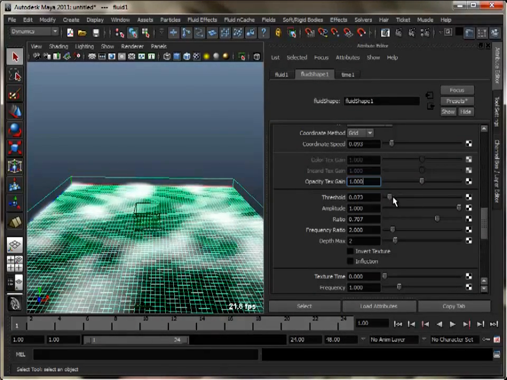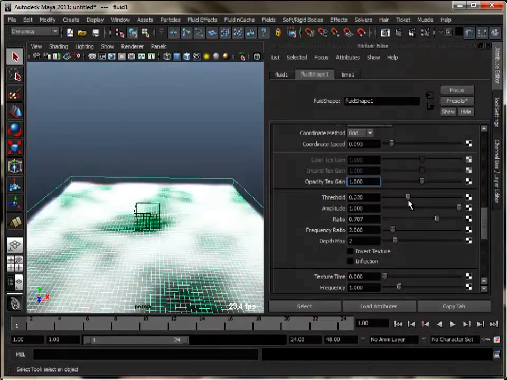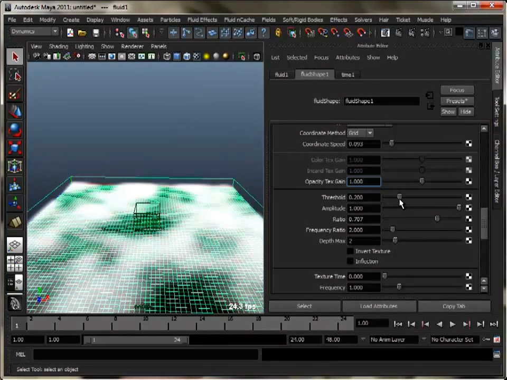Okay, next is threshold, and it's the number added to the whole fractal. So if you crank this value up, it will make whole fractal uniformly brighter. Okay, and if some part of the fractal are pushed out of the range that is greater than 1, then they are clipped to 1. Okay, so this is what threshold does.